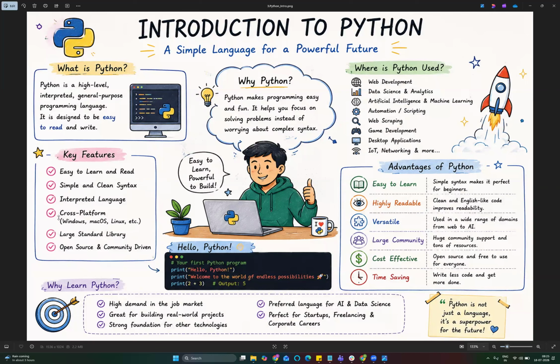Okay. So it has a large standard library, and it is open source and community driven. There is a developers' community where you can post your questions anytime, and you can also read the brainstorming that is already happening in that community, and you can join it. Nowadays it is quite common that every technology has a community, and we can make use of it.